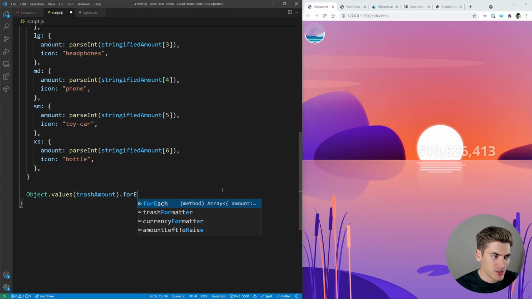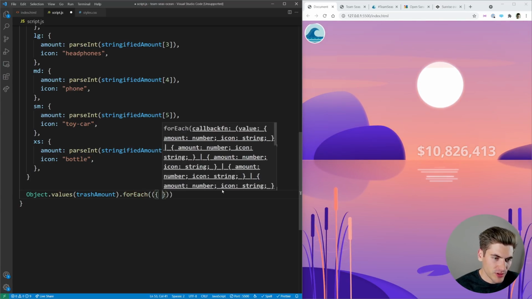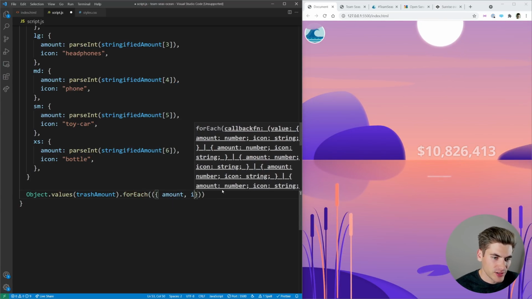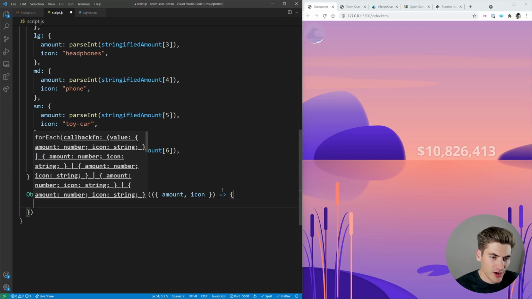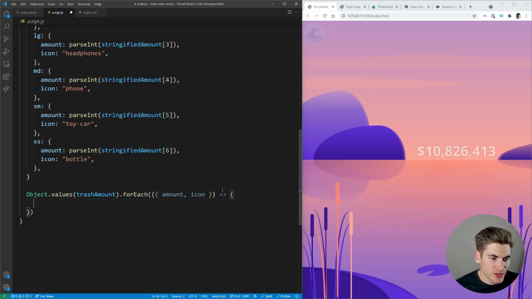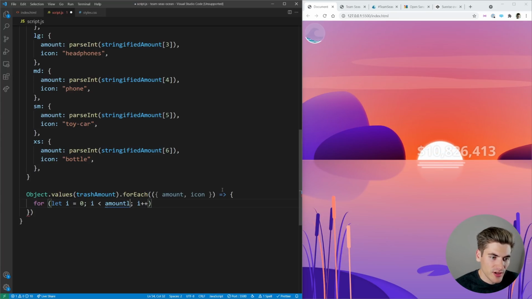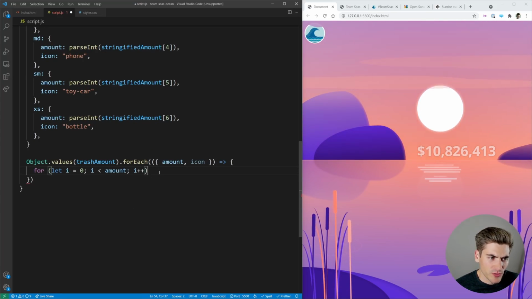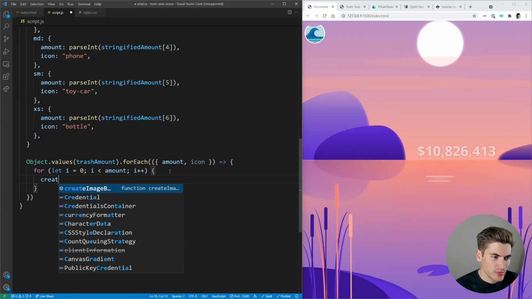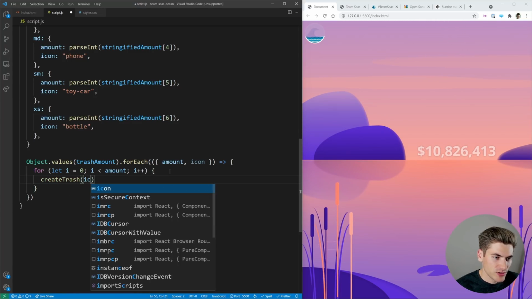Now all we need to do is come in here with our forEach loop, and for each one of these, we're going to get the amount and the icon. That's just the things from our object. And all we want to do is essentially run a function. This function is going to be a for loop, which is going to loop from i equals 0 all the way up to i being less than our amount, and we're going to add 1 to i each time. So essentially, for each amount that we want, we're going to run the code in this for loop once, and this for loop is just going to run the code createTrash, where we pass in our icon.